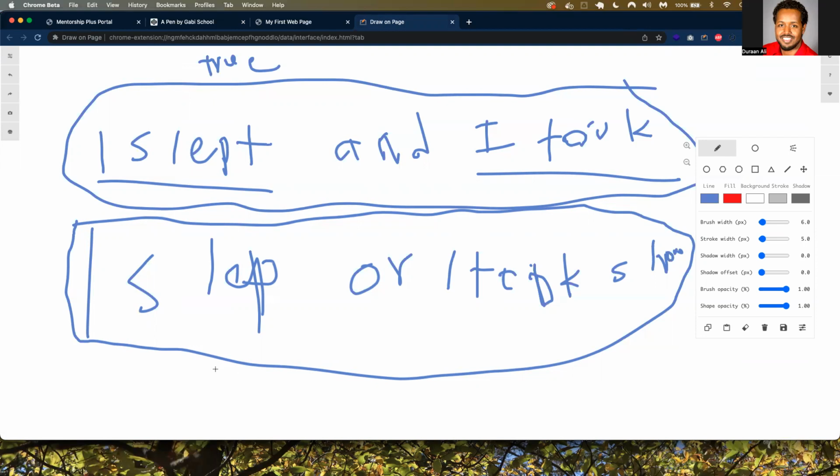One of them has to be true, right? You can't be sleeping and taking a shower. It's not and, it's or. So in this logic, it means this whole statement could be false, right? It could be false because only one of them is true and the other one is false. It also could be true because you took a shower or you slept, so one of them has to be true. Either this one has to be true or this one has to be true.